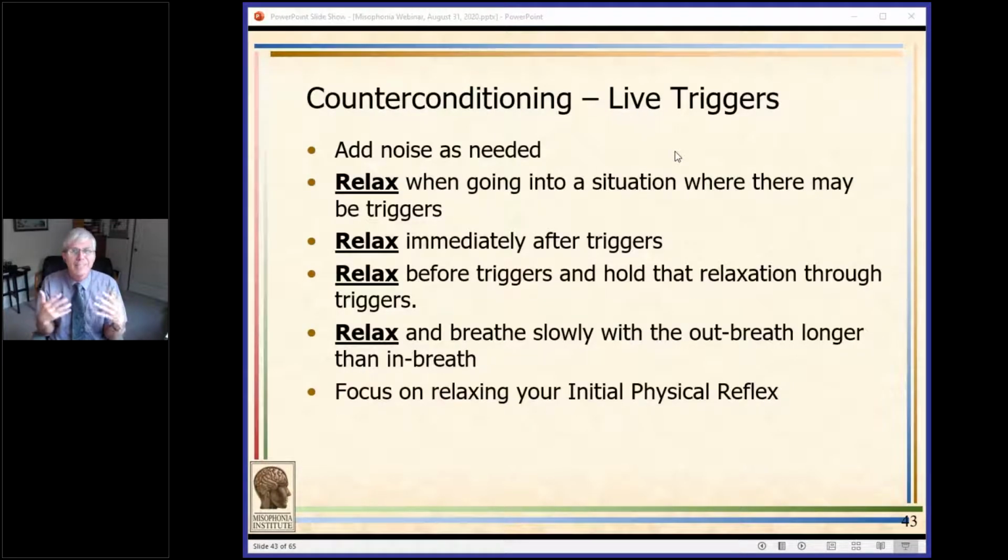So, counter conditioning live triggers. Use the noise to bring it down, right? It brings the severity of the trigger down by bringing up the noise. And relax when you're going into a situation where there may be triggers, right? Relax immediately after a trigger. But most importantly, relax before the trigger, because one trigger indicates another's going to come. Trigger, oh, relax, hold the relaxation, and then you experience that trigger, and go ahead and breathe slowly with the out breath being longer than your in breath, and focus on relaxing your initial physical reflex. Just relaxing can bring down weak triggers.